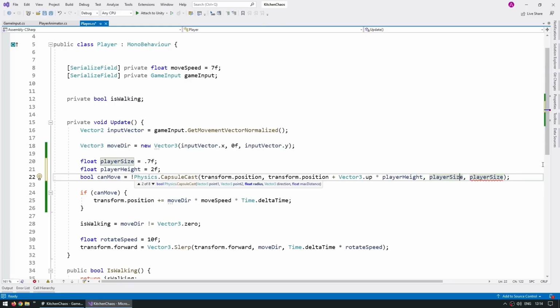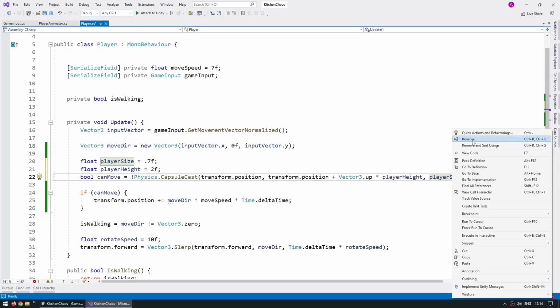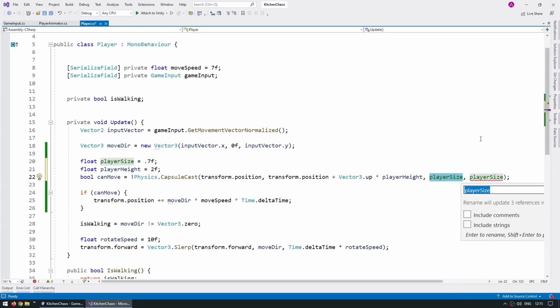Since now we are referring to a radius, let's actually rename this to be a bit more clear. And by the way, here's a quick Visual Studio tip. You can right click on a symbol, and then you can click on the rename option. Alternatively, use the shortcut Control R. If you do that, then now you can change the name. So for example, player radius, and note how it changes every single instance of that variable.